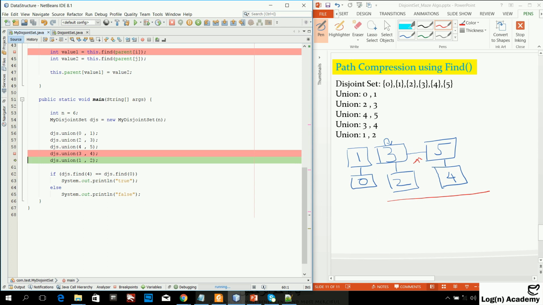We are applying union on element 1 and 2. As we know with this diagram, 1 is the self parent, the reflexive or self relation, and 2's parent is 3. So now let's see what happens.